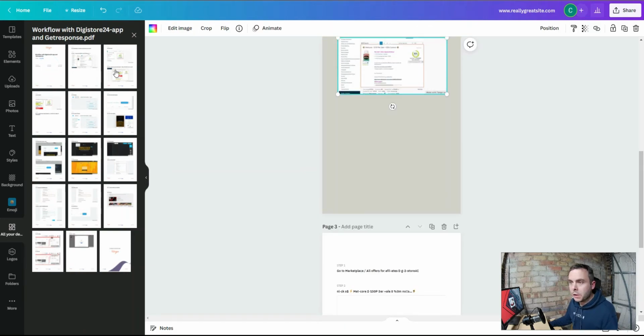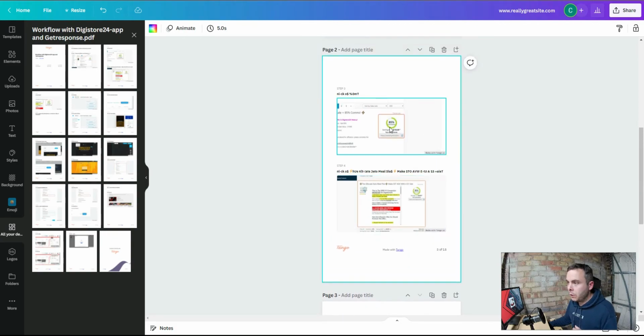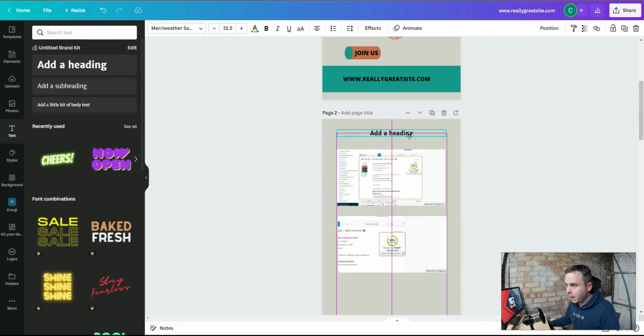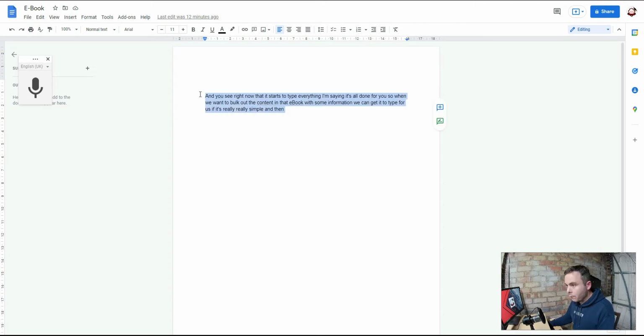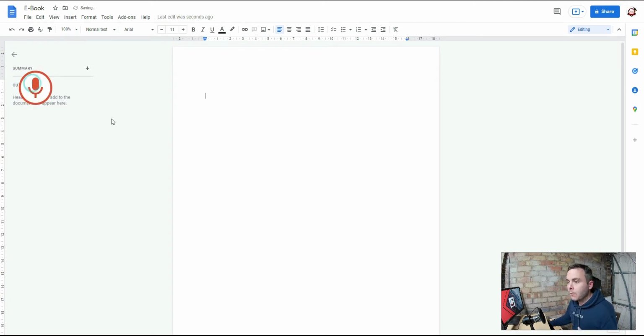Then all we've got to do is go through this document, select all of the images that we want, so we can give it our title saying selecting a product, that sort of thing, and then we want to put our text in. This is where we can use speech to text, so we can walk through and we can hit this button and we can say to select the right product we're going to use Digistore 24.